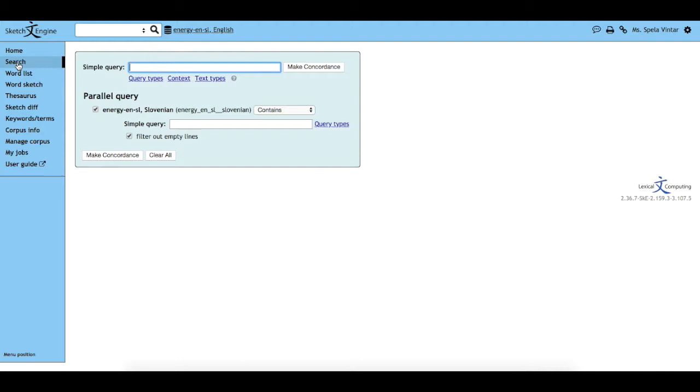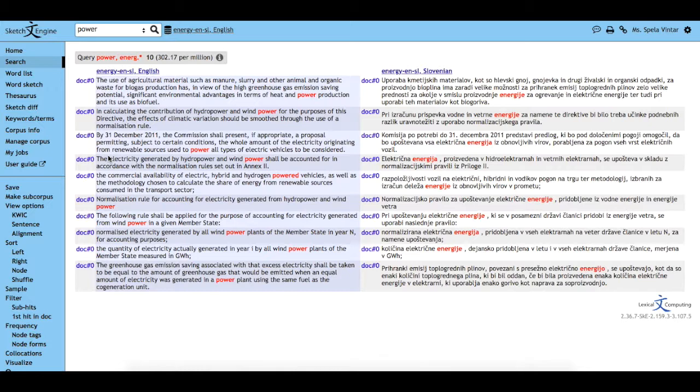The parallel query also allows me to limit the search on both sides of the corpus. So I can now, for example, limit my query to all occurrences of power in English and something beginning with energ in Slovenian. So this will confine my search to occurrences of power which are translated by energija, and so on.